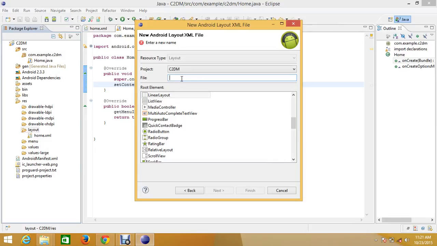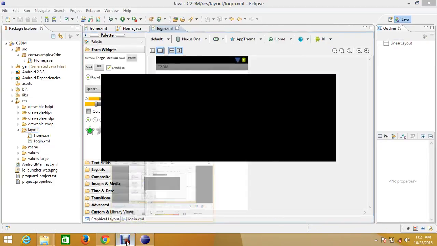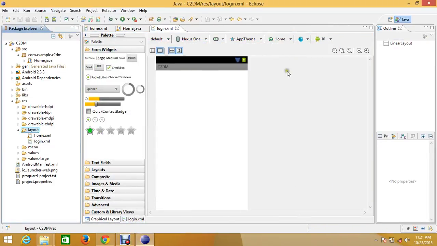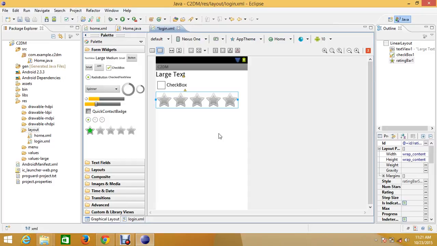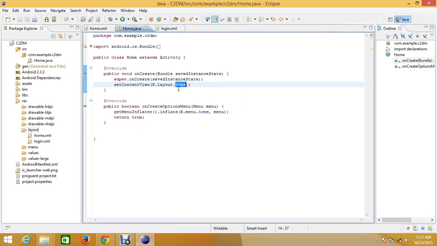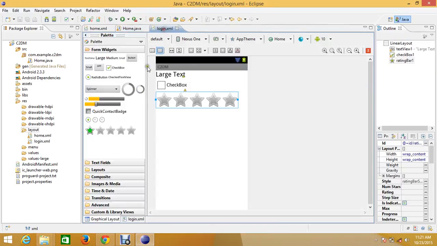If we create another layout like that, say login, I put a linear layout here and put some other views here, and then I change to the login. This shows that now the home activity contains this view.